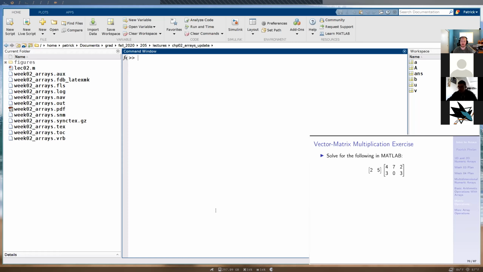Okay, so I'm going to go over it now. I think that should be a pretty quick exercise. So let's define a row vector x. Let's say x is 2, 5. And then we'll define our matrix. Let's use a capital letter here. I'll define this as A: 4, 7, 4, 7, 2, 3, 0, 3. And then we're going to carry out that multiplication. So I want to do x times A.